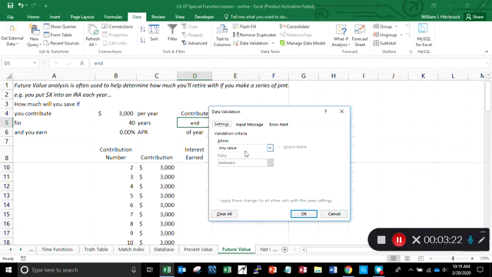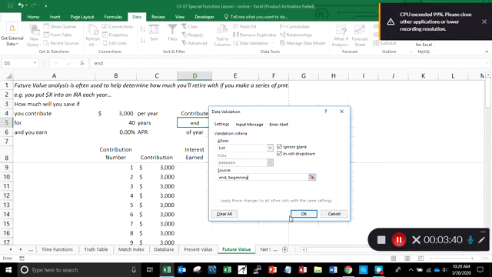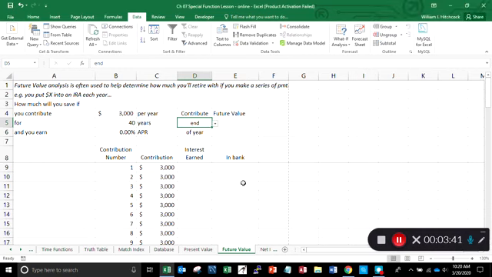So I'll start out with my settings, and I want to allow a list, in this case, where I'm going to put in either the word end, which is most common, or type in a comma, the word beginning. And for now, I'm just going to hit OK. And when I do that, I get a drop down, and it gives me either end or beginning.